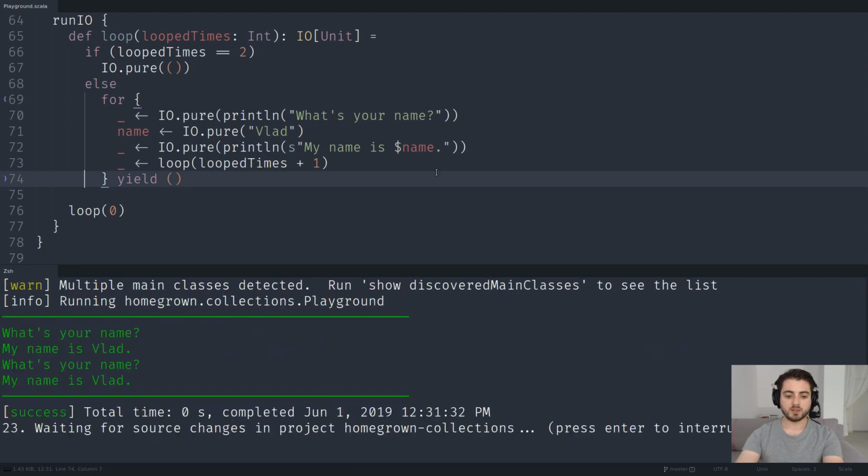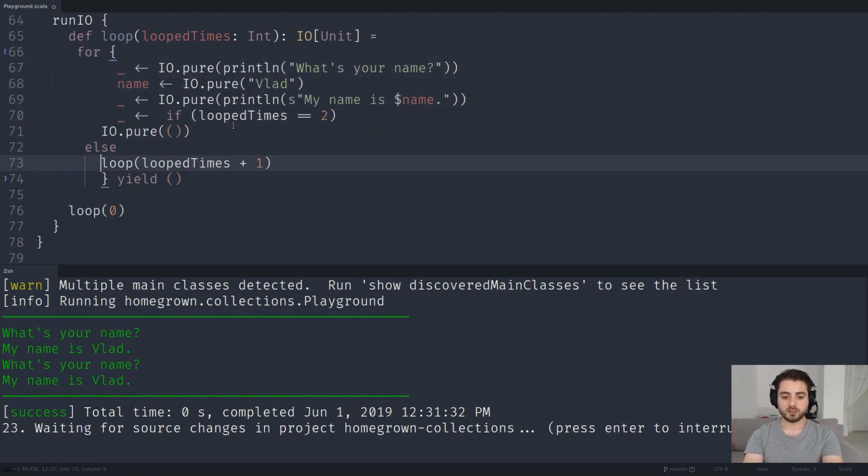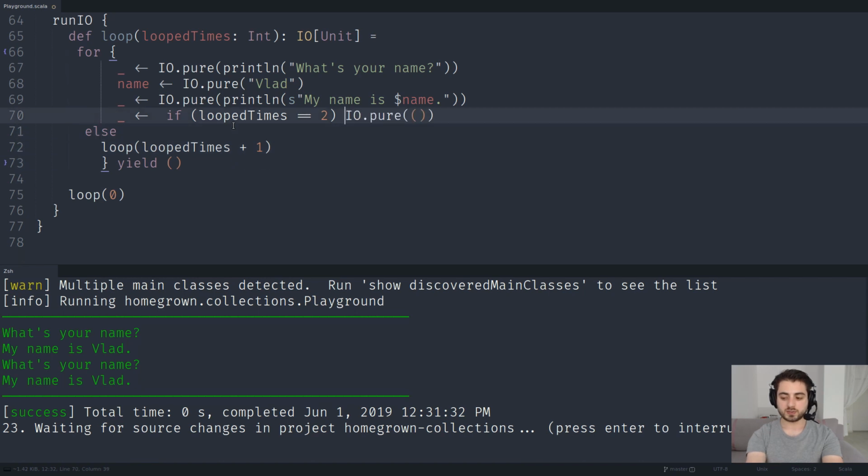Yep, there we go. Also, it's more common to move the entire if expression into the last clause over here, so we can do that as well. So we're just going to cut this out, and we're going to put it over here, right, like this. So if it's 2, then pure. Otherwise, loop times plus 1 like this.